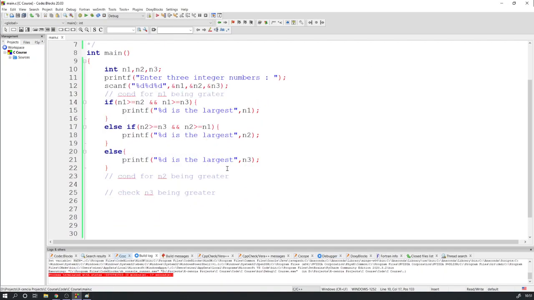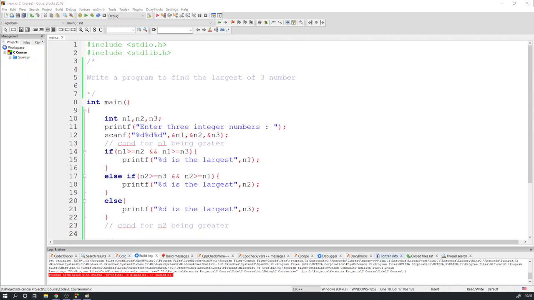So we have successfully written three programs in our control statements. Next video we'll be writing programs for loops.